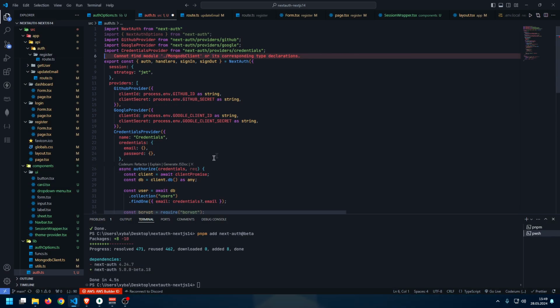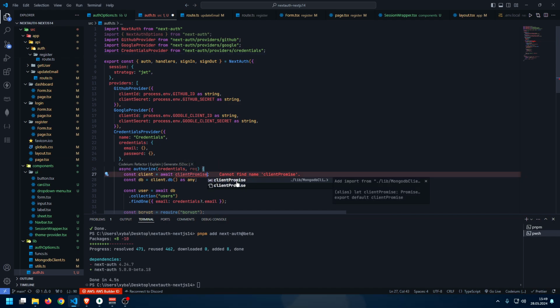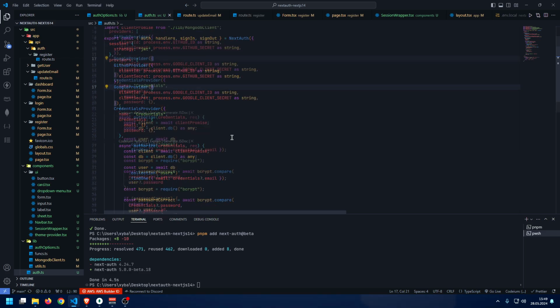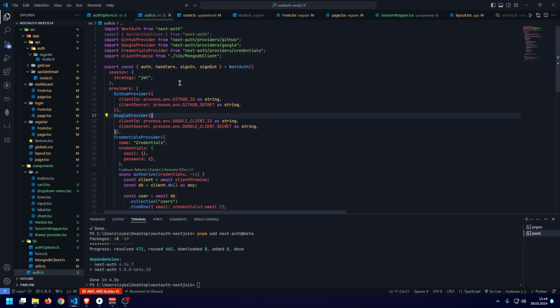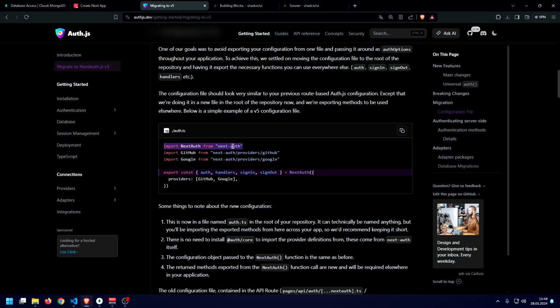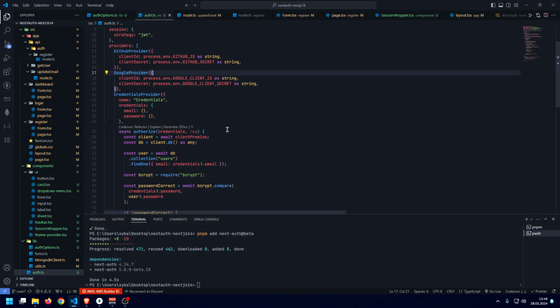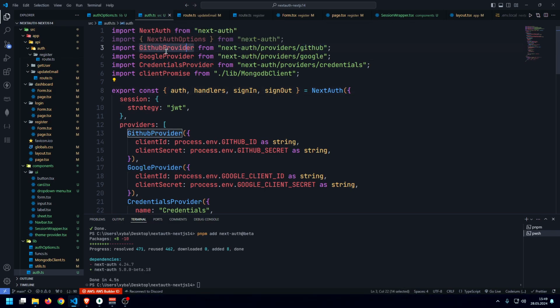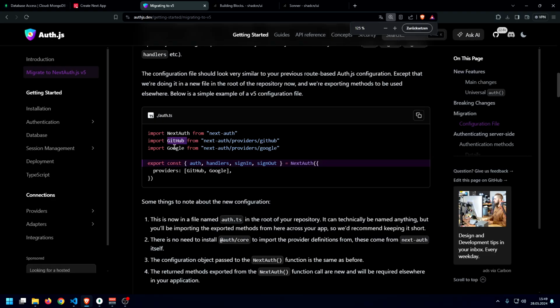There's an issue with the client promise. I think this is because I previously adjusted this code base a little bit, so I have to re-import it like this. Yeah, it should work. The TS server is a little bit slow for me for some reason. Right, and now that we've done that, we are pretty much already done with this. One thing that is pretty cool, which makes things a lot easier as well. As you can see, guys, previously it said GitHub provider and Google provider here. Now we can just say GitHub and Google.